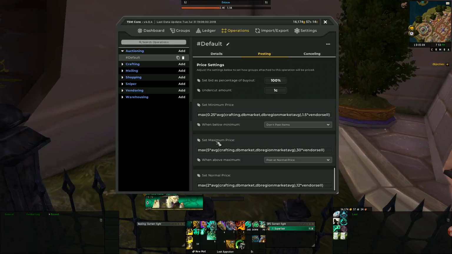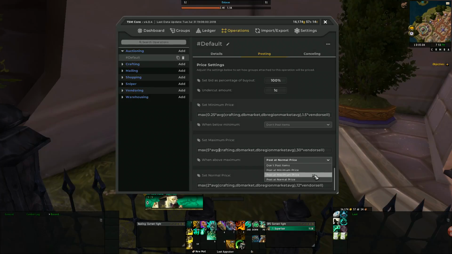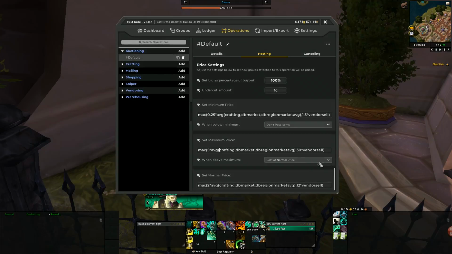The next section is set maximum price. Again, this is 5 times the average of these price sources here, taking into consideration 30 times vendor sell. Again, don't mess with these formulas. Keep it as is. And notice if it's above maximum, by default, it's going to post at your normal price. Again, this is changeable based on what you want to do. I would suggest keeping it at normal.